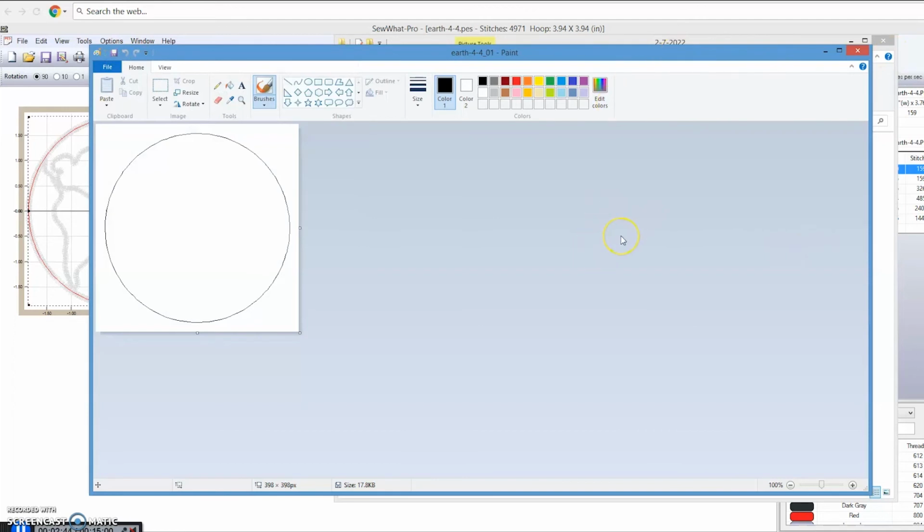The only thing to think about is to make sure that you're actually printing it to scale. What is the point of printing it out at a size that's different than what it's actually going to stitch out as? So I would make sure, just measure it really quickly, make sure your printout is the same size as the applique design.